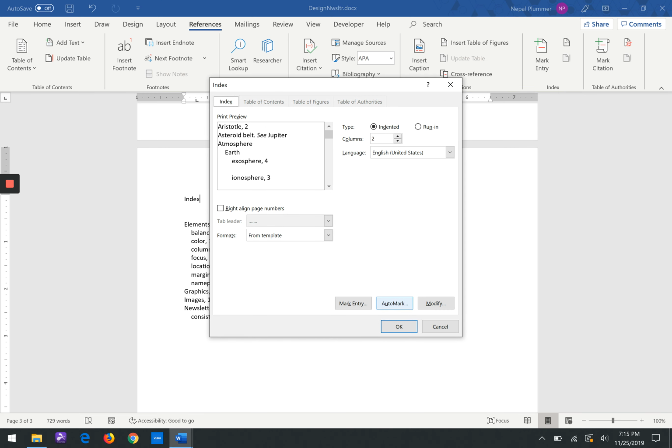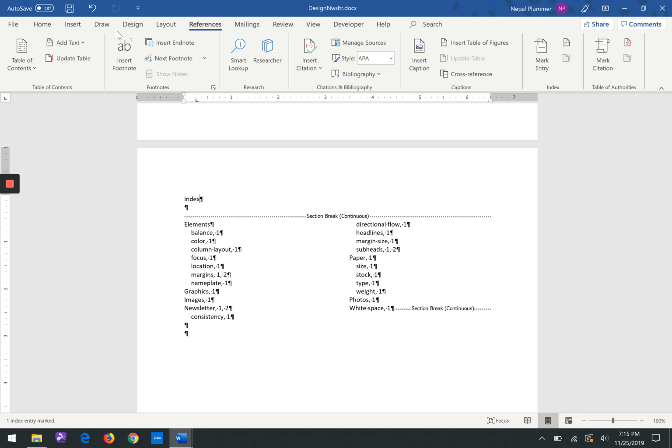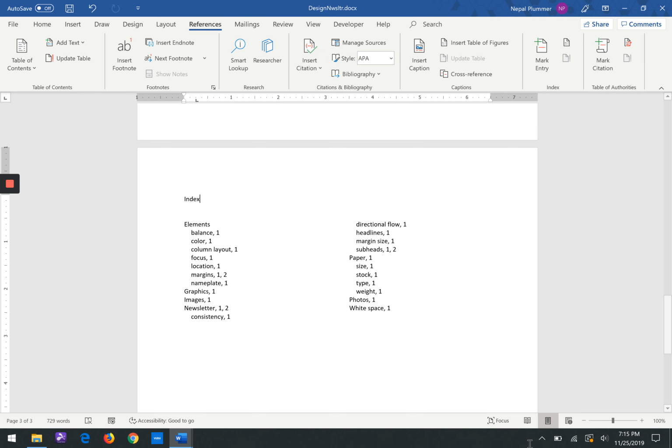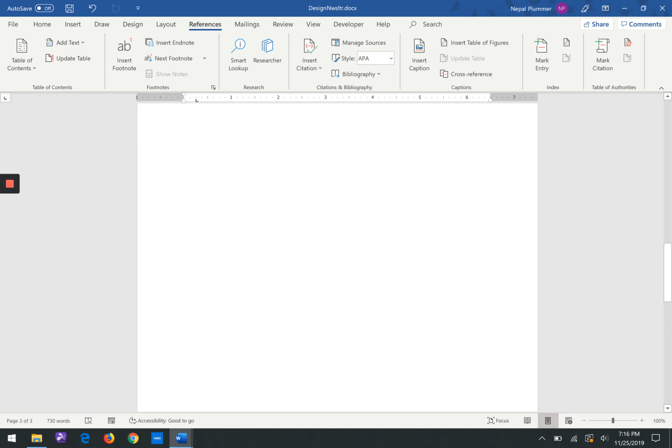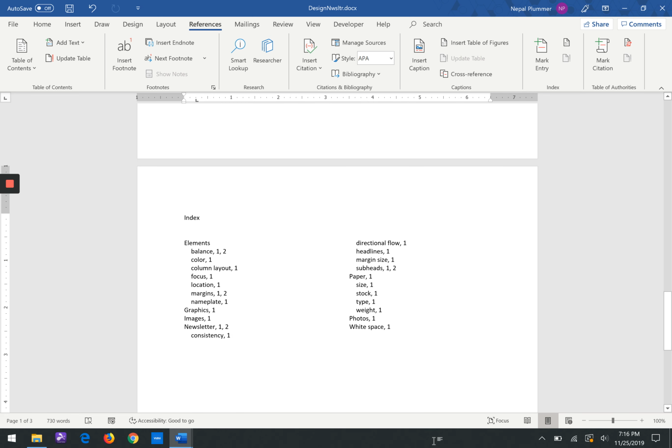So I come in here, I'm going to say auto mark. Put my concordance file in there. I'm going to turn off the paragraph markings. And now I'm going to go back to References. I'm going to highlight the index. And now you can see balance now shows up on 2 pages. So that's concordance files, and how you can update that concordance file index if you make a change to your document. So let me know if you have any questions.